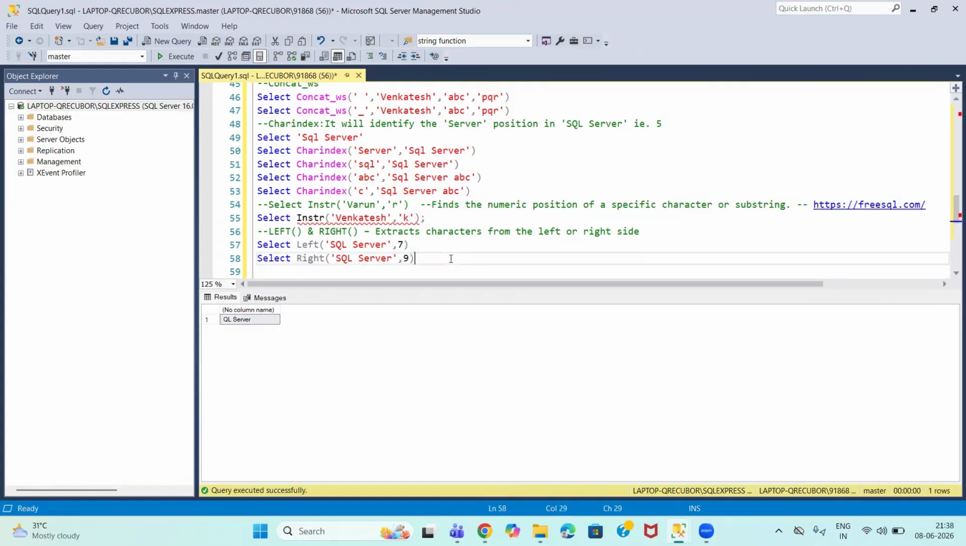Okay, so like this, if you want to extract any word from the right side, then we have to use the right function, or else if you want to extract from the left side, then we have to use the left function only.